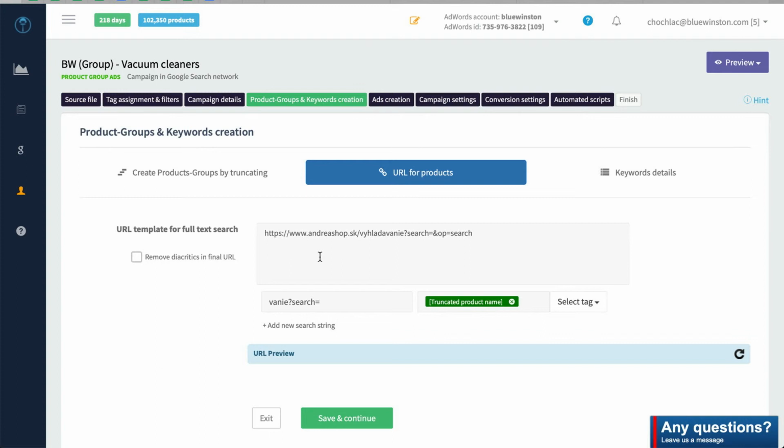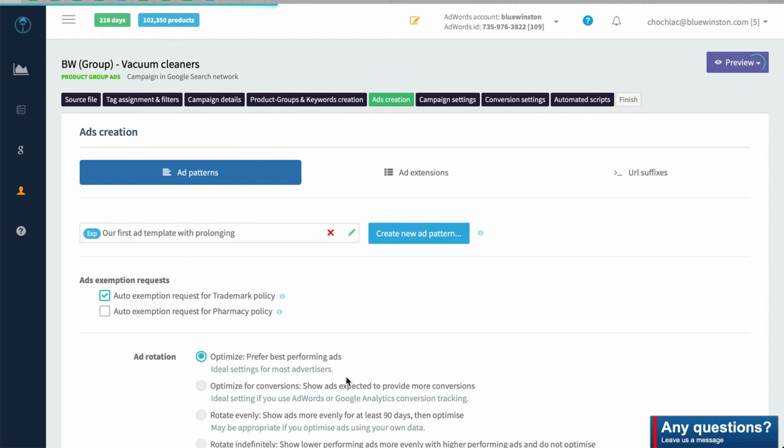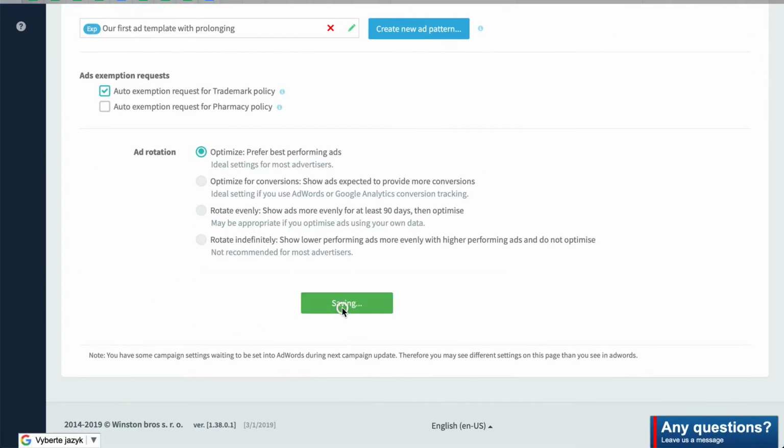You need to just go to your eShop, try to search for something which will be found in your eShop, and then copy your search URL, paste it here, remove the search phrase or word, and put here some part of the search URL, after which we will put the truncated product names or the truncated keywords in the search URL. So you have to just go through all steps like clicking on saving and continue.